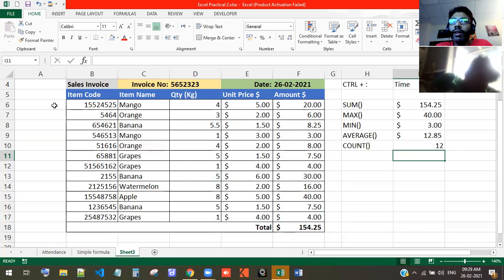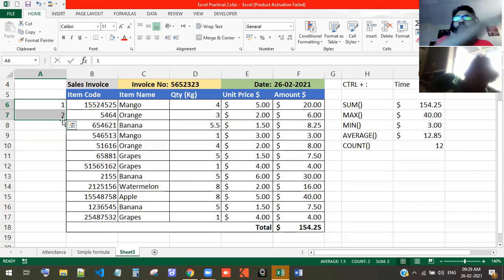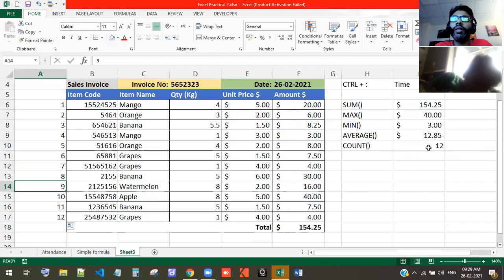Let's try here a serial number 1, 2. Then to fill this, select 1 and 2 together, and there is a small box here called the fill handle. Select the fill handle and you can fill it down. So up to here it is 12 items, right? So this correct count is 12.